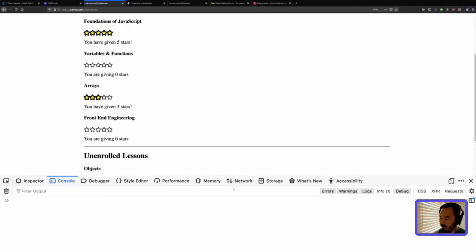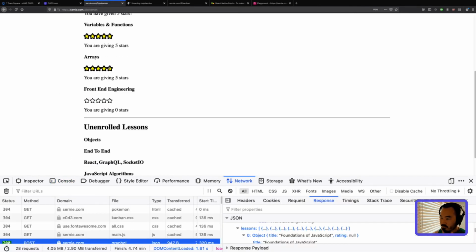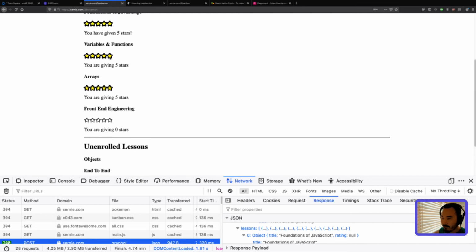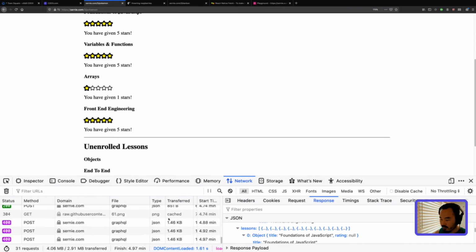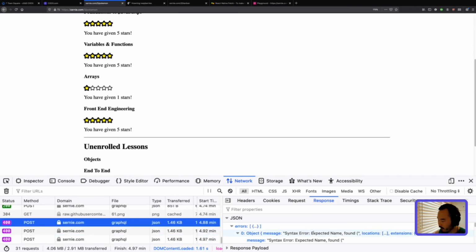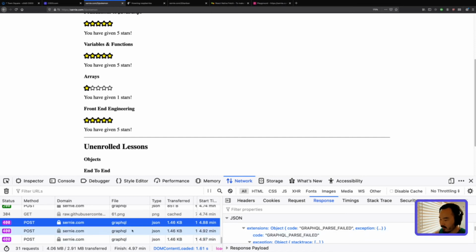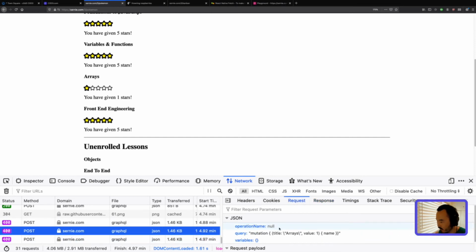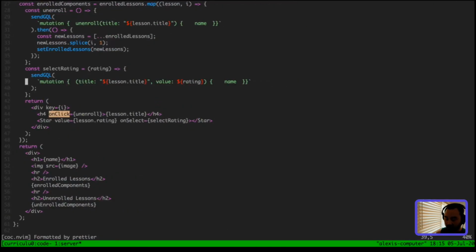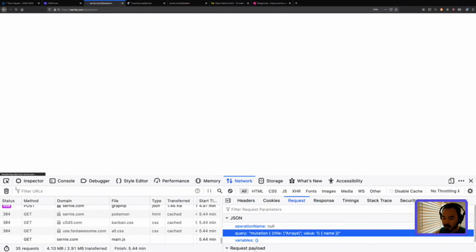Let's refresh the page. Click on network. When I hover over 5, I'm going to give it a 5. I'm going to give arrays a 1. I didn't like that lesson. Front-end engineering was really fun. So every time I clicked, it sent a GraphQL request. But every request was wrong, because I forgot to put in the set star mutation. So this should be set star. Let's try it again.